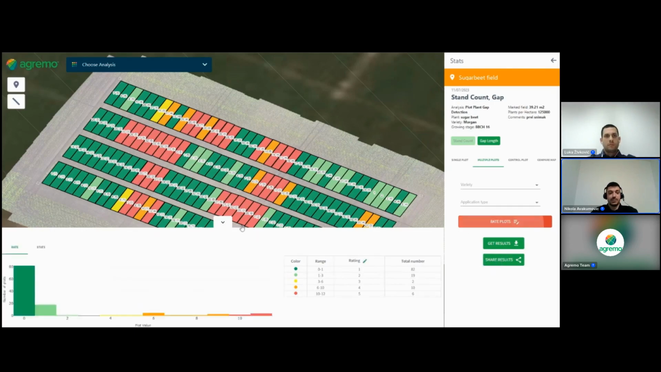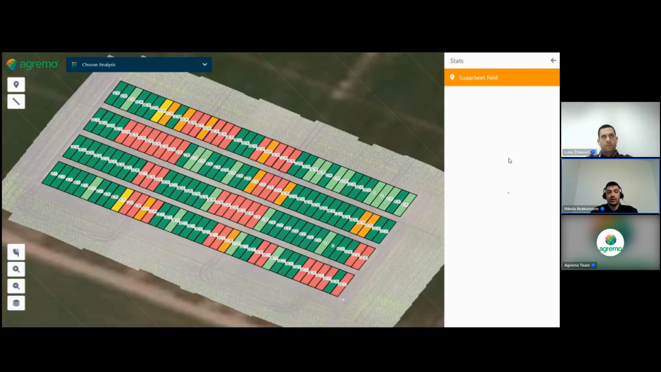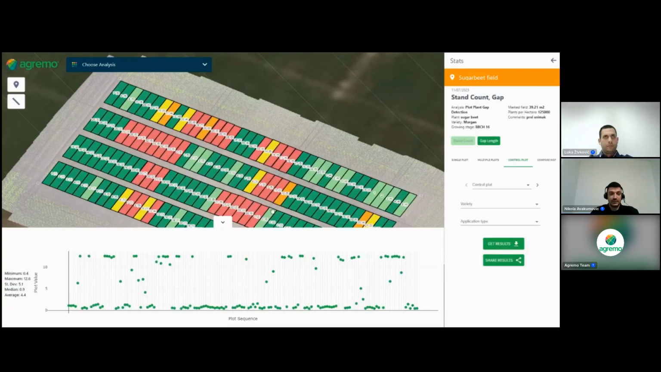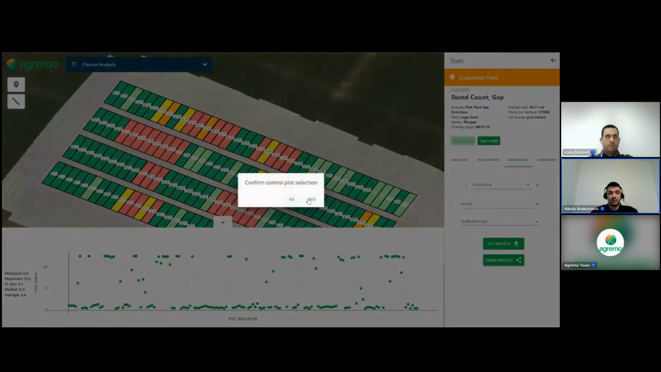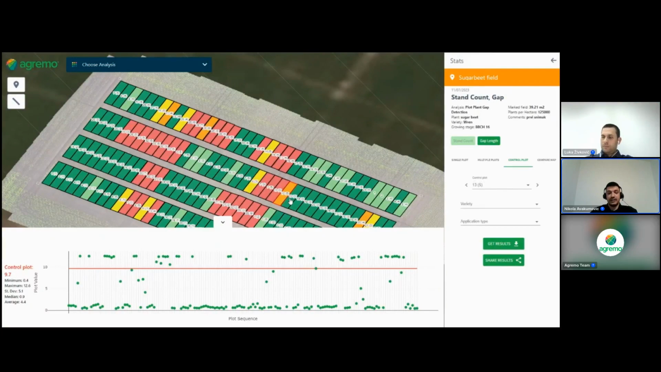Also, we can access plot stats where we can see metrics for every single plot by hovering over the dots. We provide information about average, minimum, maximum gap length, as well as total gap length and total number of gaps per plot. The next thing is control plot view. We can select the control plot that enables us to compare the obtained results with the control plot and measure hybrid or product performance.